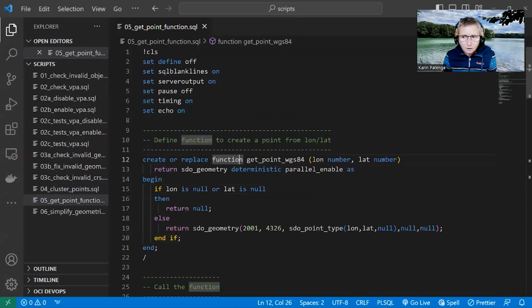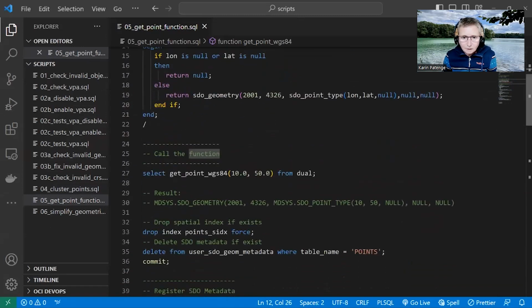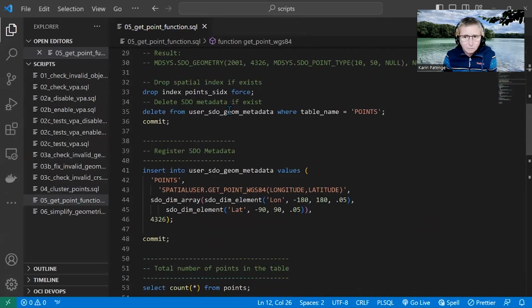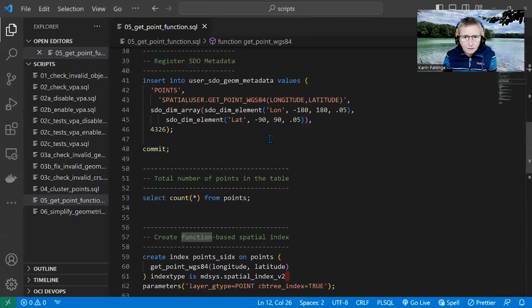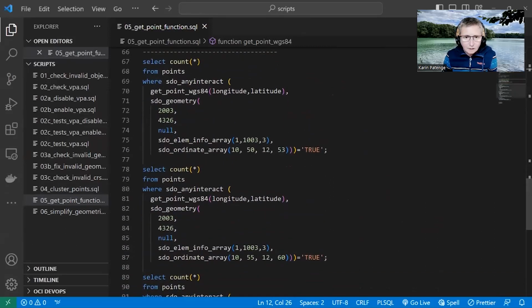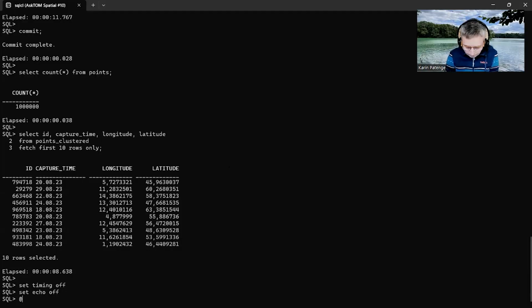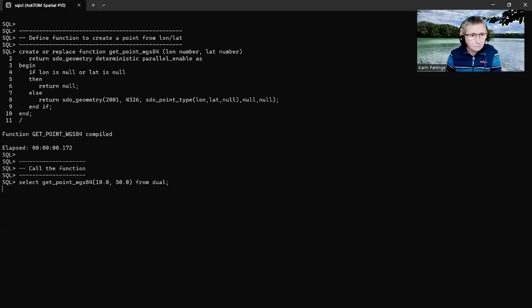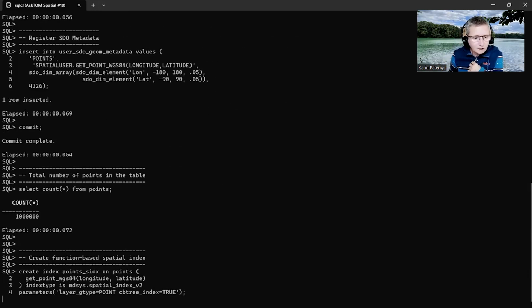So here we have the function. Then we have this spatial, the metadata registered, then the spatial index created, and then having these queries using the spatial index running. And let's do it. So it first creates the function, then it creates the index.